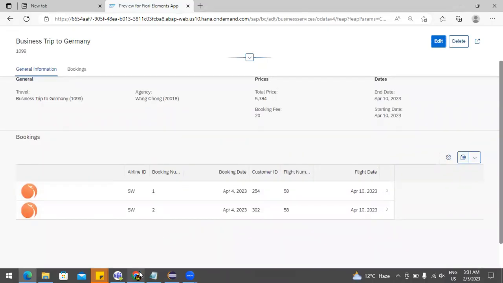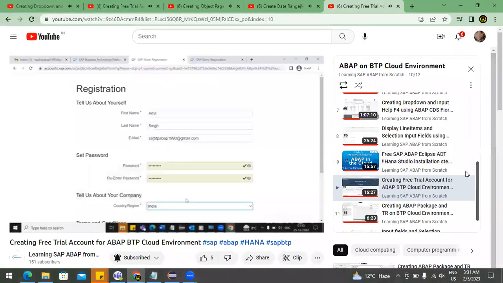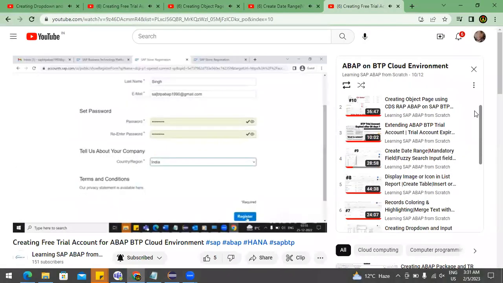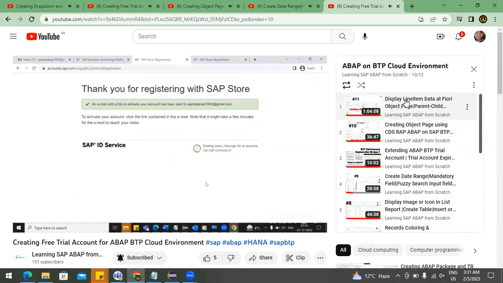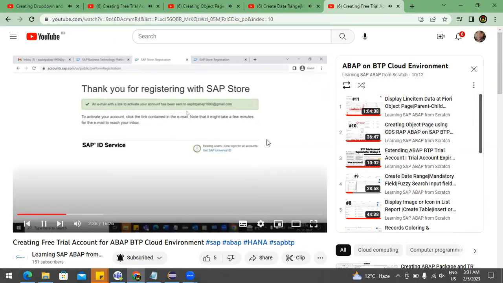So for the same, you can refer to this video as I can show here. So these two videos you can refer: display line item data at Fiori object page, and create object page. So from sequence number 10, you can start learning to create an object page. Okay, so stay tuned on the same video.